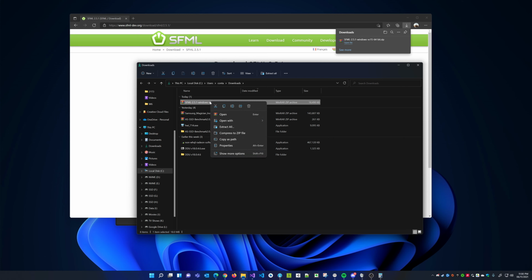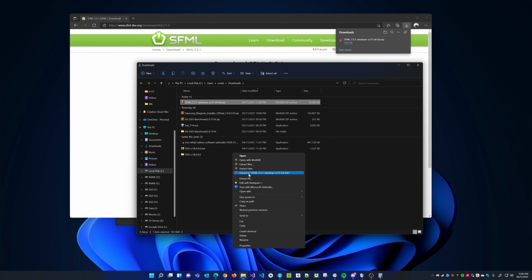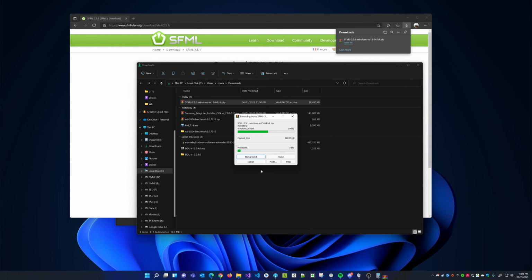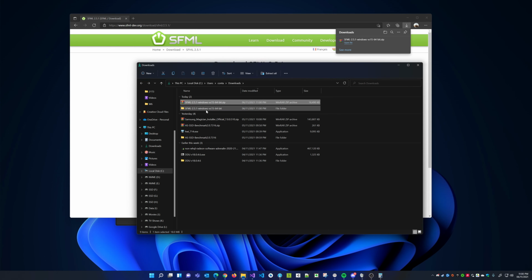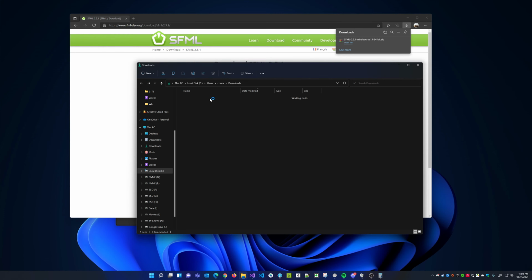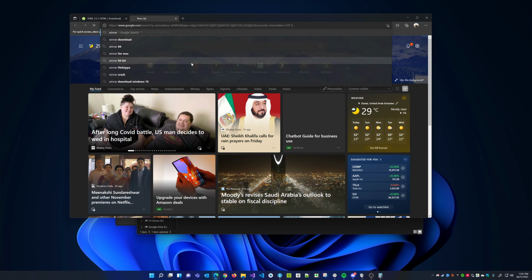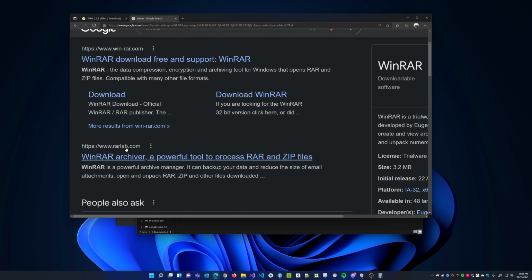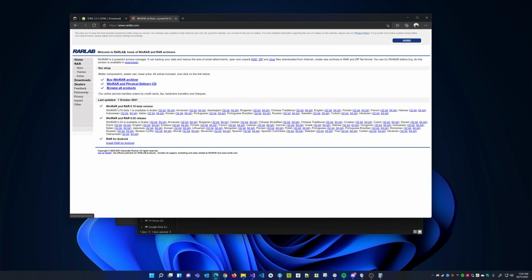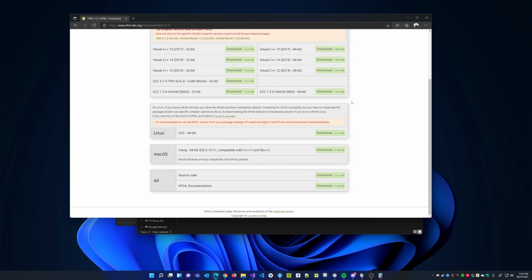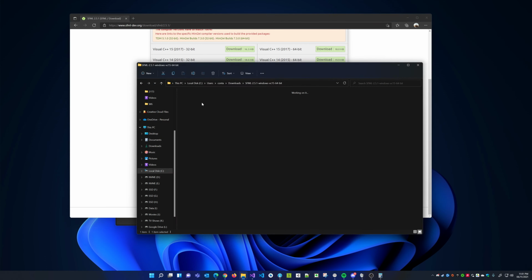All right. So we're going to extract this. Extract to SFML. If you don't know what this application is, it's called WinRAR, just in case. You can go to www.rarlab.com and download and install the latest WinRAR version. Not the beta version, the release version. Do English and 64-bit. Don't do 32-bit. There you go. But anyways, this is SFML right here.